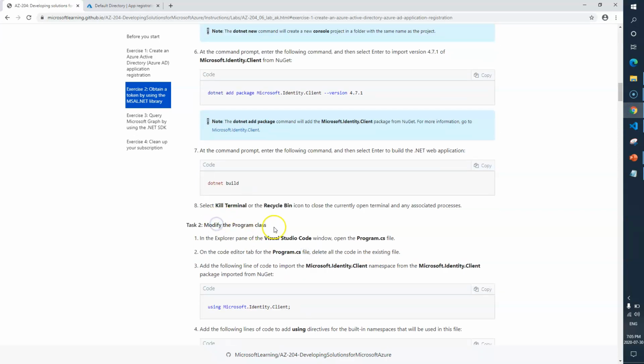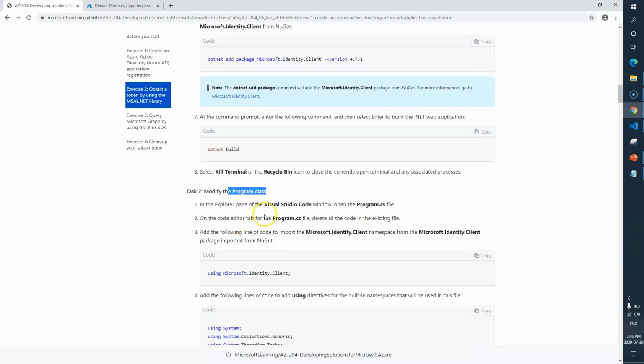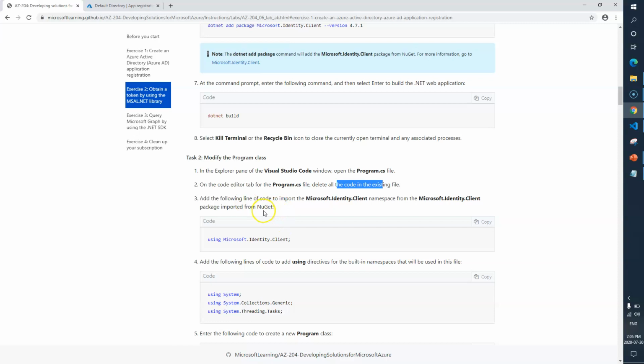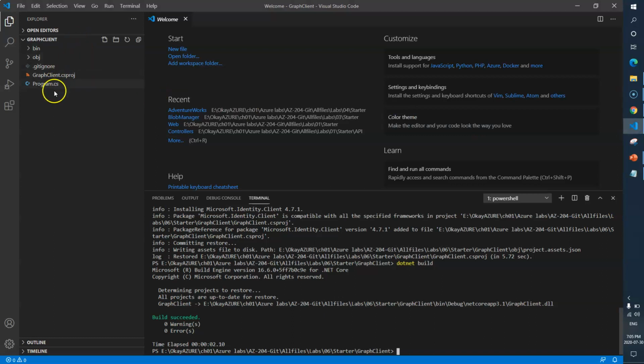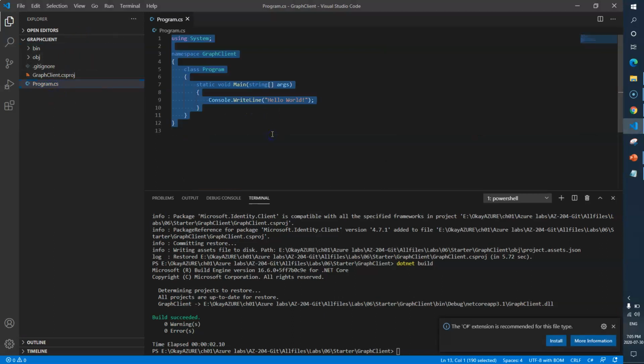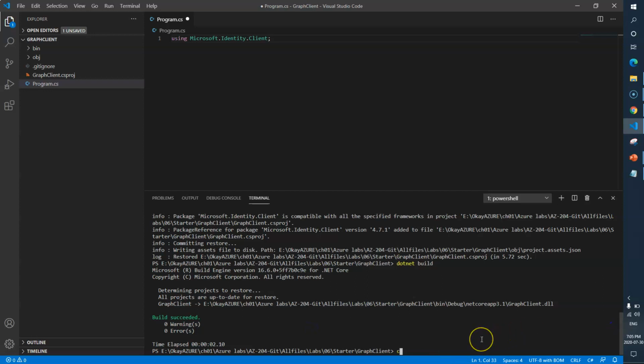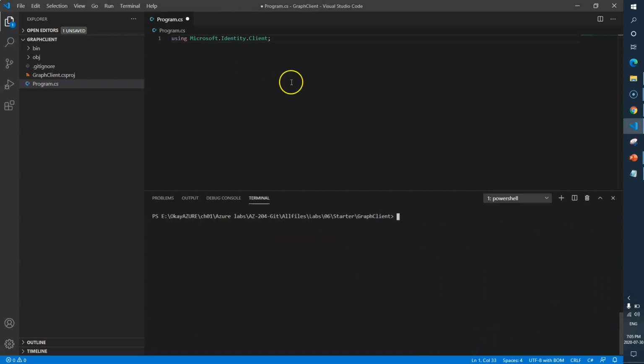Now second task. Task 2, it says modify the program. Okay, so we have to go to the VS Code. We need to open the program.cs file and delete whatever is there, and then we need to add the following line of code to import Microsoft Identity Client. Okay, so I'll just copy this one. I'll go back here. Let me just open the program.cs, which you can see here. I'll delete everything and I'll paste this piece of code here. Okay, so we have added the import here.